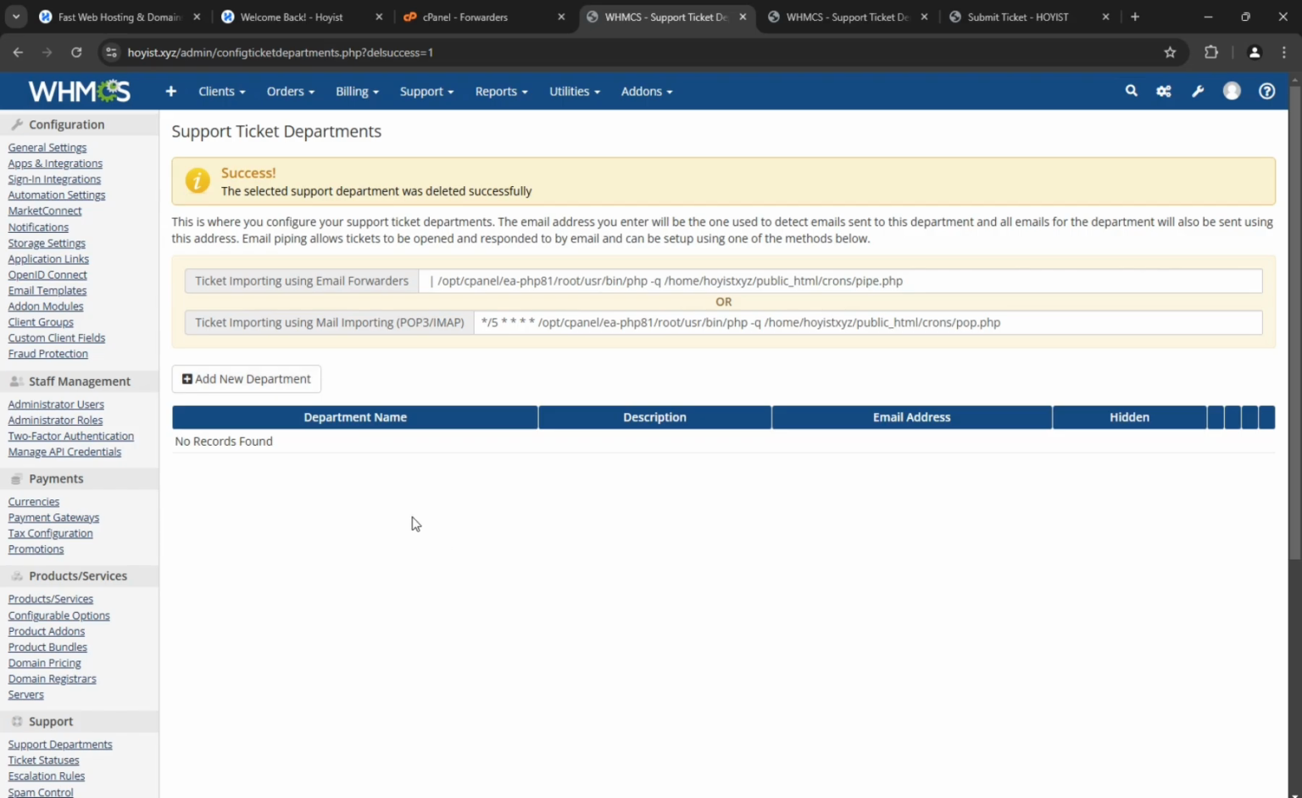Okay, for the next email, let's suppose you want to create a department for affiliates, make sure to create another email and then set up a forwarder with the same link. Okay, the same way I told you, and then create your department. It will work fine. Okay, this is how guys you can set up a WHMCS support department.